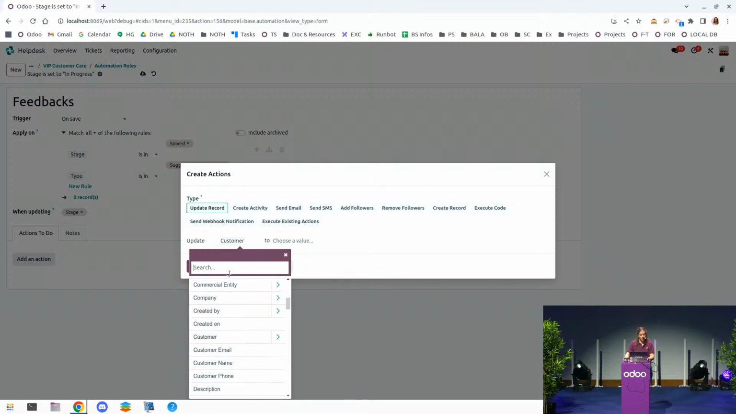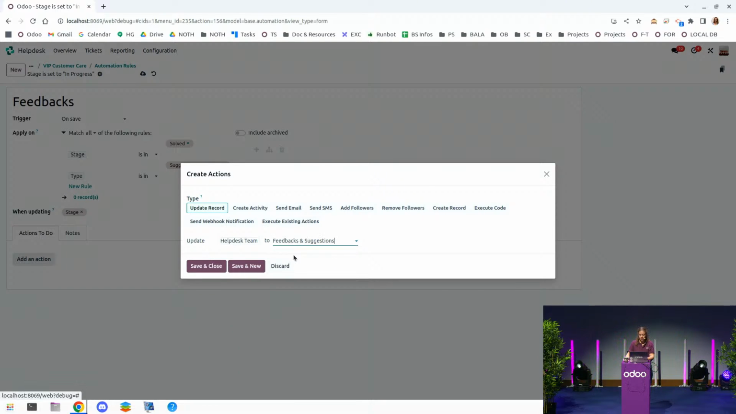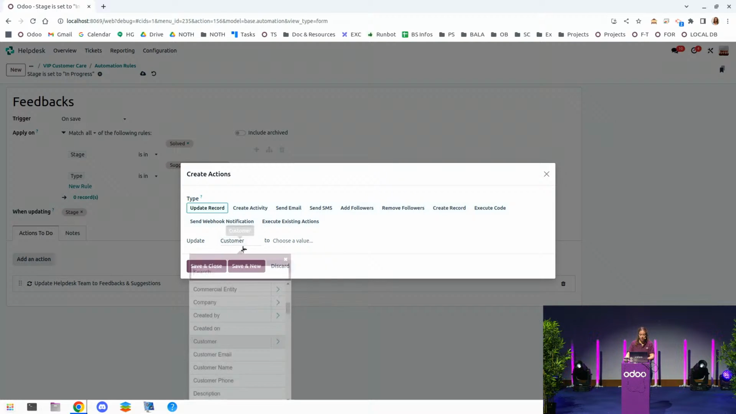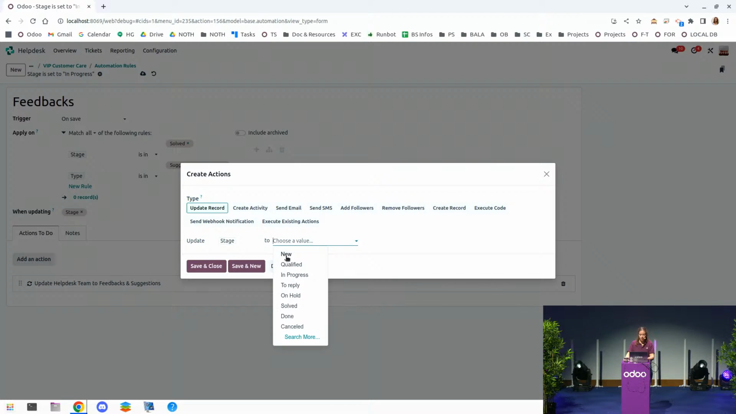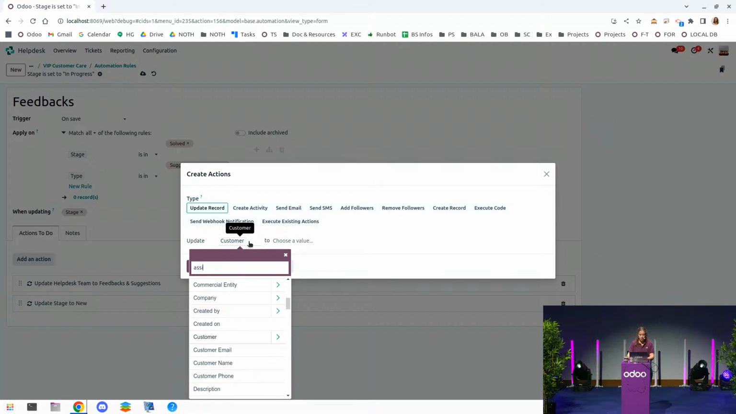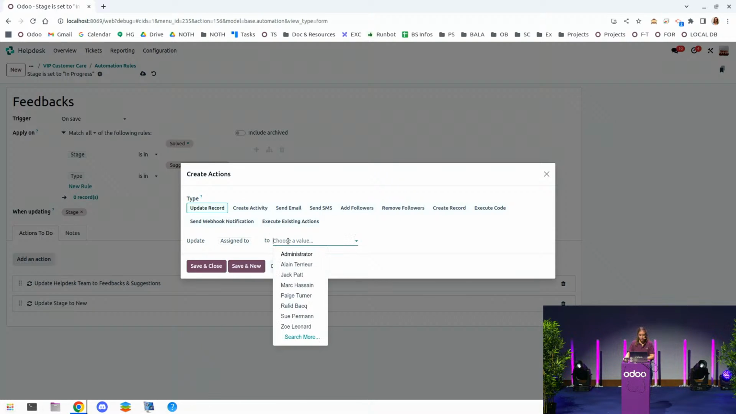Now let's add an action. I will change my helpdesk team. Let's do this, which is feedbacks and suggestions. But since I'm changing my team, I'll also need to change my stage because I don't want it to be in the solved one. So I'll create a new one and change the stage to new. I also need to change the assignee on it because the people working on the feedbacks are not the same as on the issue. So here it's going to be Rafid.